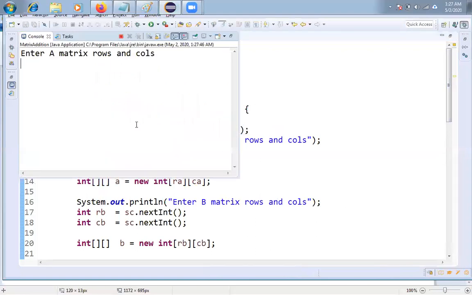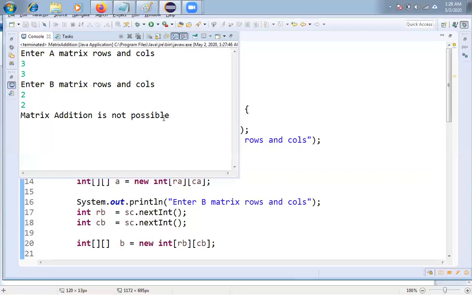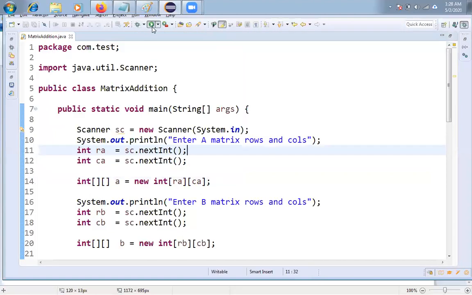Yes, enter A matrix rows, friends. I want to add 3 rows and 3 columns, so I am taking a 3 by 3 matrix. What about the B matrix? 2 by 2, friends. So what is the meaning? I am trying to add a 3 by 3 matrix with a 2 by 2 matrix. Matrix addition is not possible. So okay. Now let me check, friends.